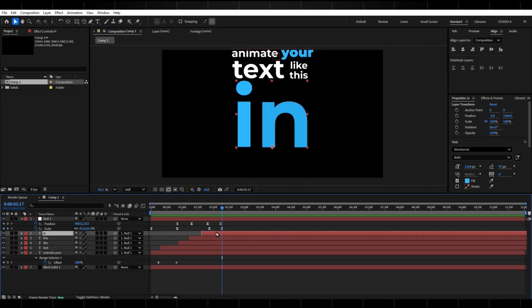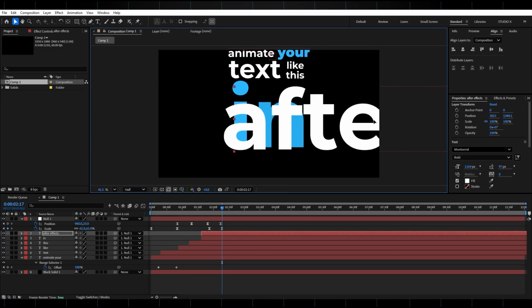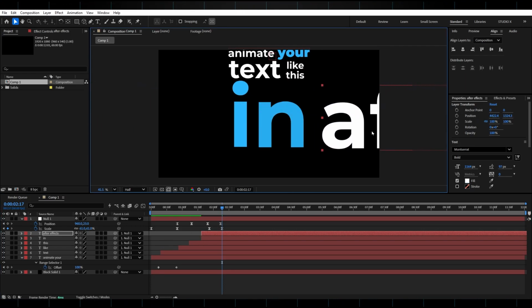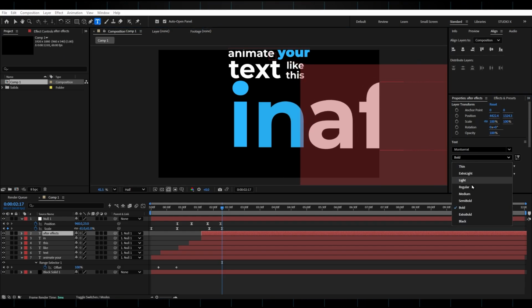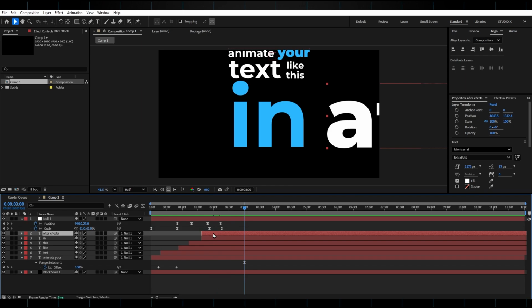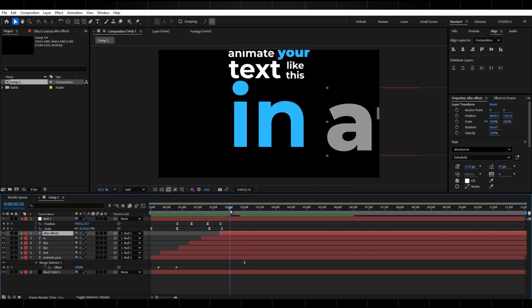Now let's add the last text to this tutorial. So I'll make a duplicate of this. I will place this text at this point and I'll make it a little more bigger, something like this, and a little more bold. Now select this text and move it a little away so it starts after this.